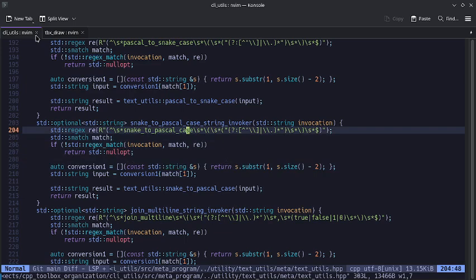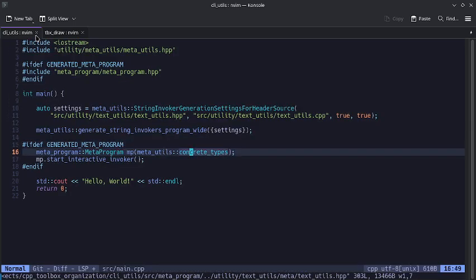So that happens in the system: you call this function called generate string invokers program wide. You can pass in settings. Some of the settings are that you can decide what functions to expose and what functions not to expose, because potentially there are ones you don't want the user to be able to call.